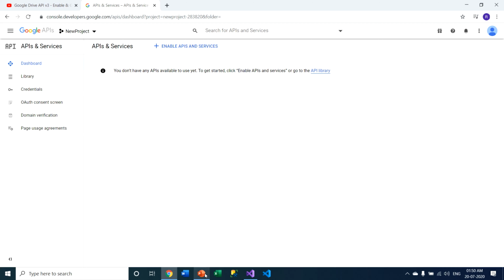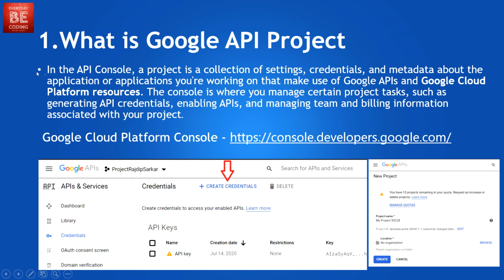So now I will go to my presentation. In the API console, a project is a collection of settings, credentials and metadata about the application you are working on that makes use of Google APIs and Google Cloud Platform resources. The console is where you manage certain project tasks such as generating API credentials, enabling APIs, and managing team and billing information associated with your project. I will go to my next slide.